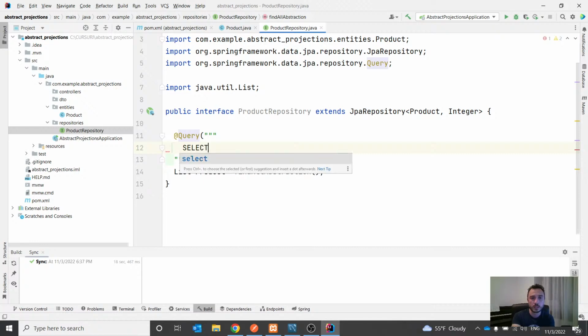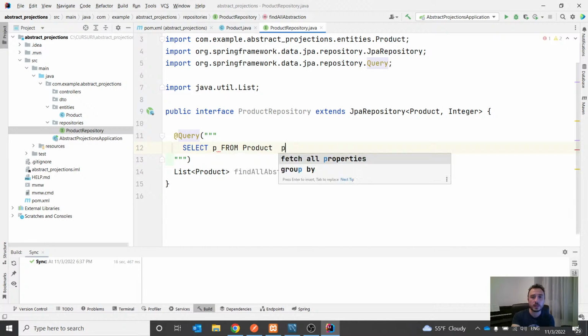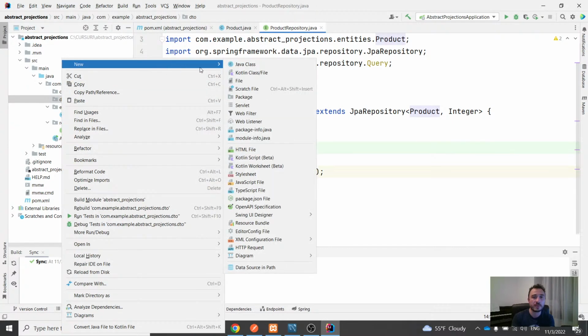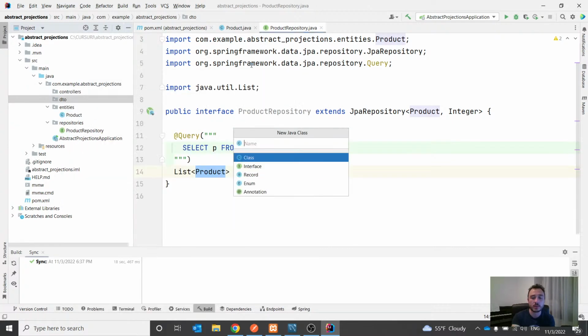So what I was doing here is I would say select, usually I say select p from Product p. Okay, so I select all the products. But then if I do that, I have selected an entity. So that's not what you want. No, you want to select via an abstraction. So look what I'm going to do here.